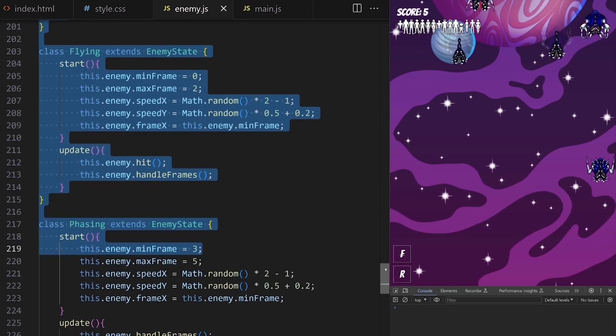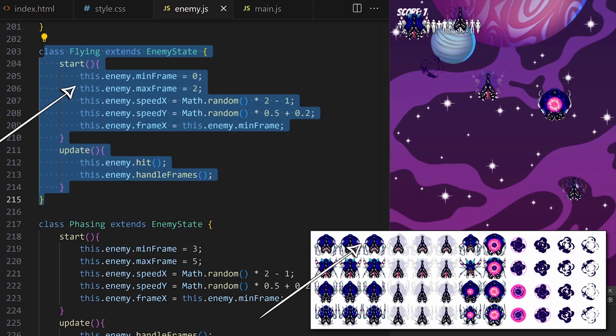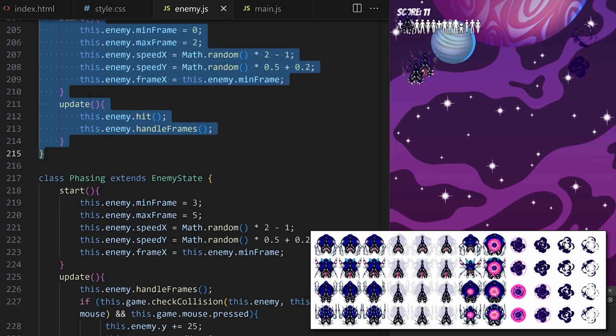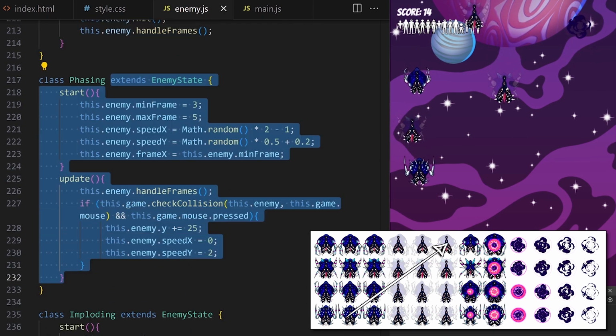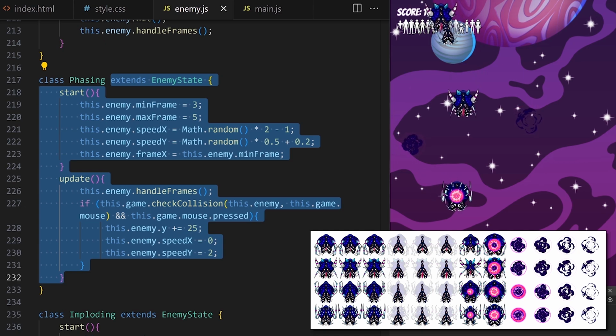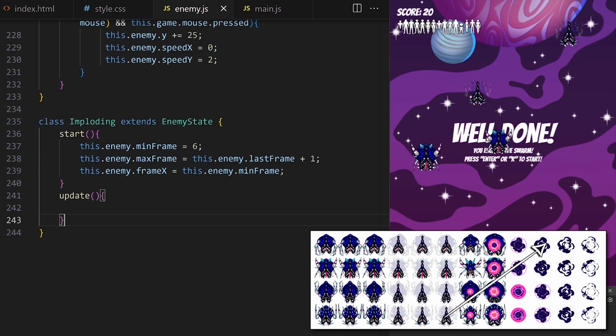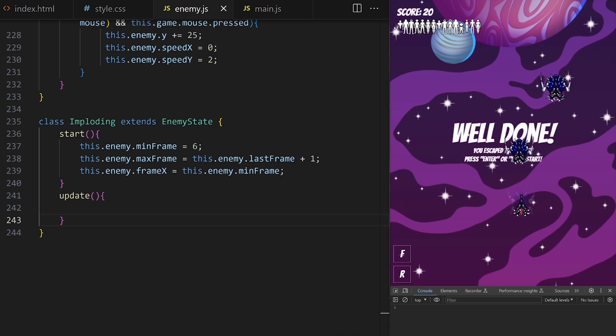We gave our enemy a flying state where we animate this frame range and enemy can be hit and destroyed. Phasing state where we animate this frame range and enemy will get a boost if we hit it in this state. And imploding state, which will just animate the destruction of the enemy. The way I structured my code, we need to keep this update method here, or our code would break. If you don't want it here, because we are not using it for anything right now, you can also put it on the parent enemy state class, and JavaScript inheritance will make sure the code will still work.